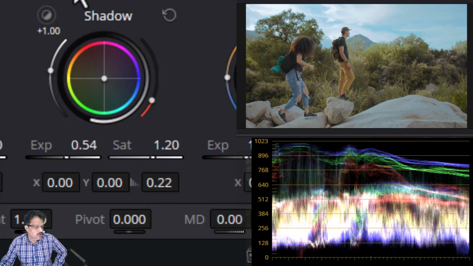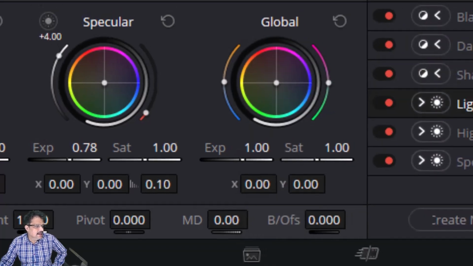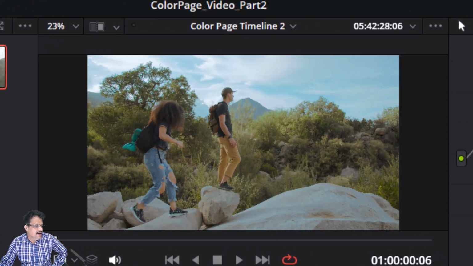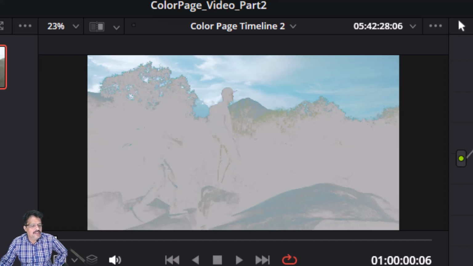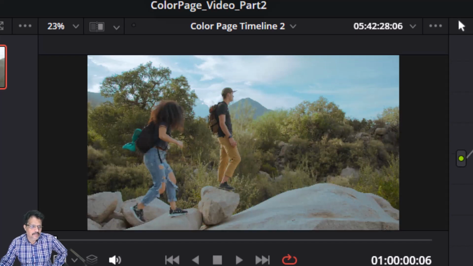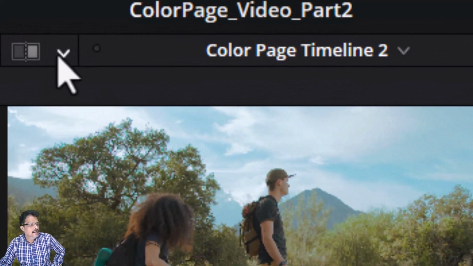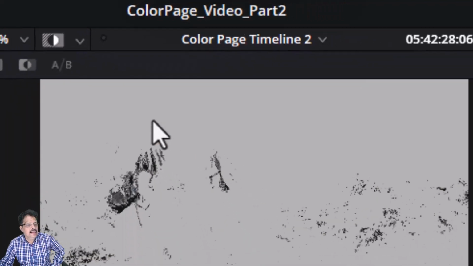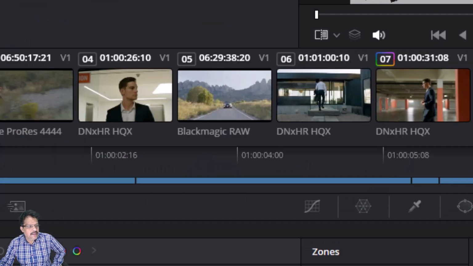Now if I come to the next zone and select the light area, see, this is the area it is getting affected. Whatever effect I am applying to the light area, I want this to affect only the sky, but some part of this rock is also getting affected. That's why this also has turned blue. Now this range can be controlled here. To control this range, in this dropdown I will choose the highlight option, and when I click on highlight, this will be permanently showing me.